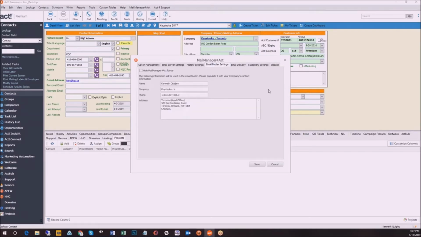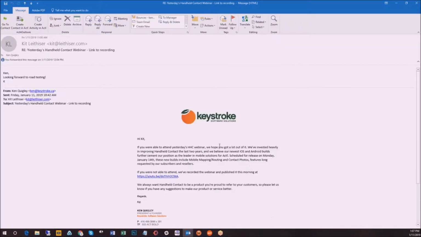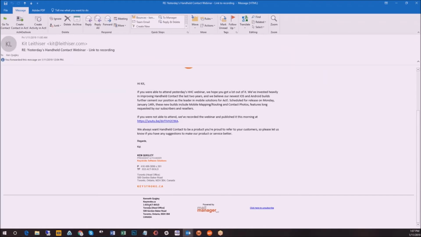Now, the other thing is every single one of these is meant to be CAN-SPAM compliant, so that all the emails that go out will have your own identification in the footer in compliance with the CAN-SPAM Act of 2003. So you can see here, I've put in Ken Quigley, Keystroke.ca, our number and our full contact information. And I'm going to show you what that looks like here at the bottom. So you could see this coming out. And then you could see powered by MailMerge, and, which we'll cover later, you can see the unsubscribe feature.